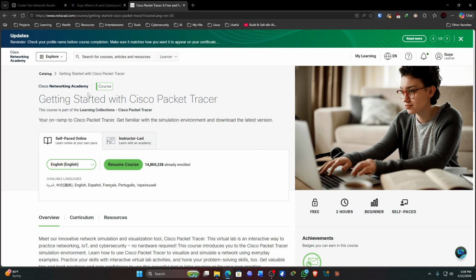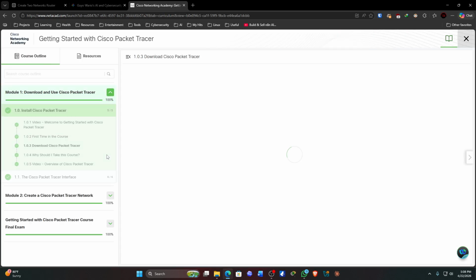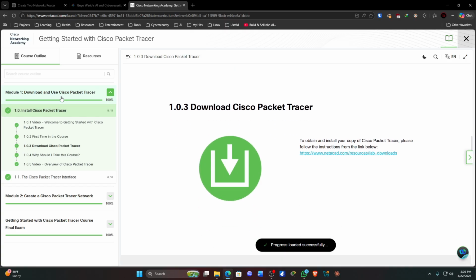And then after ume login hapa, mimi unaona imeandikwa resume course, but wewe itakuwa inakwambia start the course. So utaklik pale to start the course, mimi nita resume tu hapa, and then tutakuja hapa kwa module 1 download and use Cisco Packet Tracer. Utaklik hapa kwa download, and then on this side utaklik hapa mahali imeandikwa to obtain and install your copy of Cisco Packet Tracer. We have to follow the instructions from this link here. Just click there, and then it will take you to this site.